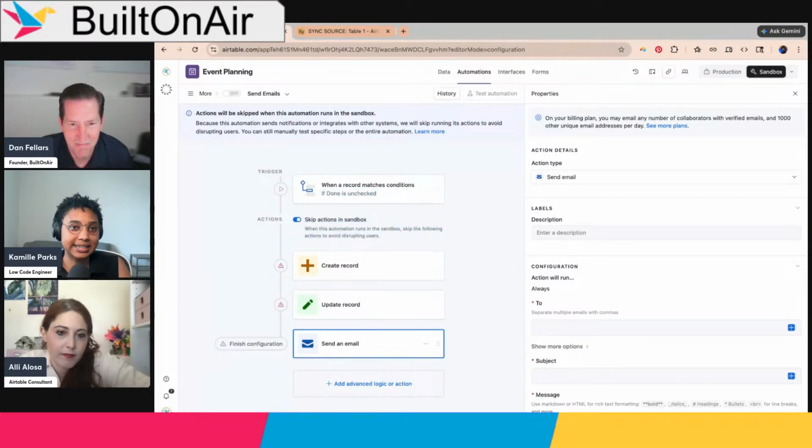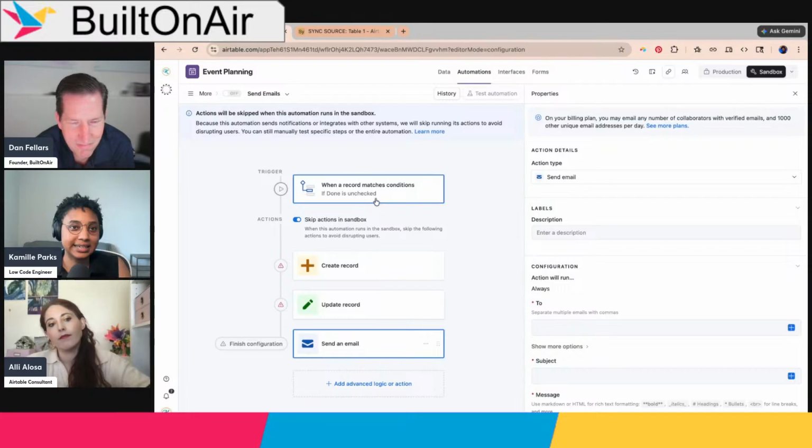The reason why they put that here is because if I had like a daily digest email that's supposed to go out to my stakeholders, I don't want to annoy them about Sandbox data that's not real. And often the data is wrong on purpose to test for things. So in Airtable's mind, they want you to be able to say, this automation should be on when I publish it, but I don't want to actually send the emails in Sandbox.